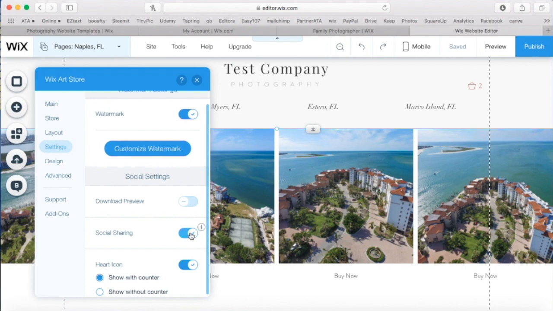Social sharing, you can leave that on. That's so anyone can share that they like this on your page on Facebook or whatever. And then the heart counter is the heart for how many people come through and decide they like that photo. Just a good thing, it shows some social proof, so you can leave that on as well.